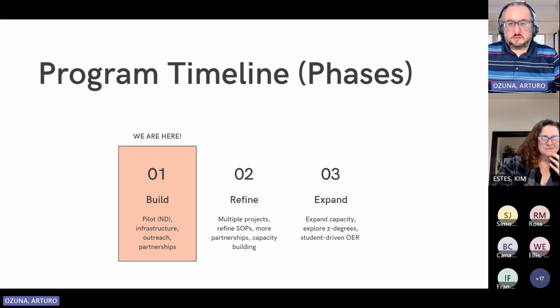Phase two will be for us to launch multiple projects and really refine our standard operating procedures based on the feedback from our pilot program. Again, continue to develop partnerships and more strategic partnerships, and then to also build capacity as we're continuing this work. It's going to inform the type of staffing and technology and things of that nature that we may need, so that we can move this forward in a way that's sustainable.